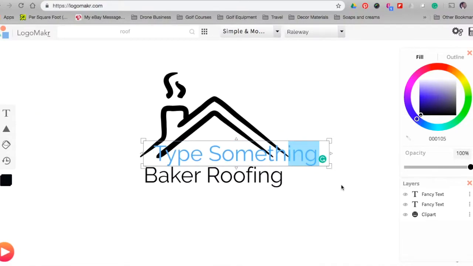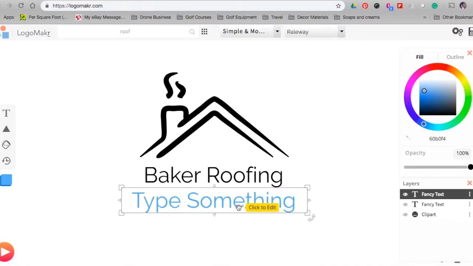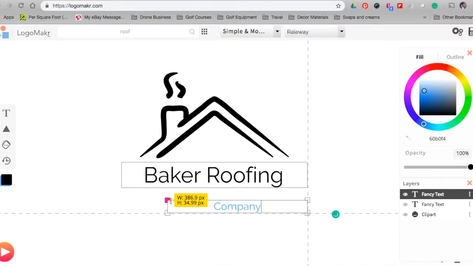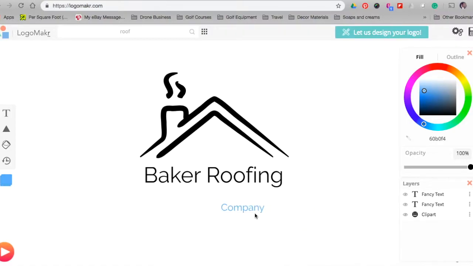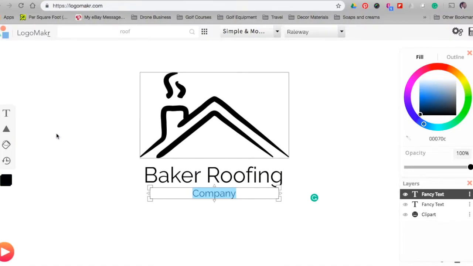Let's say we want to put the word company underneath Baker Roofing. Company. Just click that, drag that down, click on the corner, resize it. Make sure it's centered up there. You can see our guides click. That tells us it's centered. We're going to change that font to black as well. Click over there on the right, drag it down to black, and there you have it.